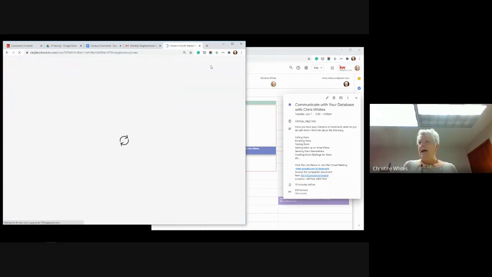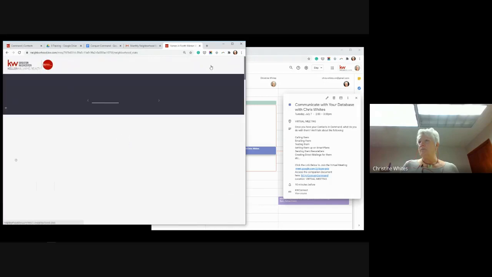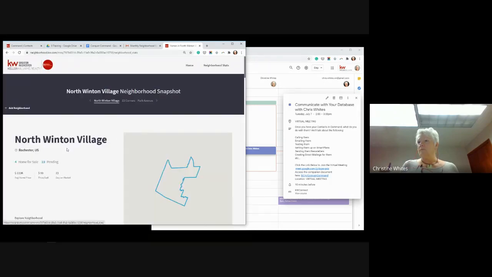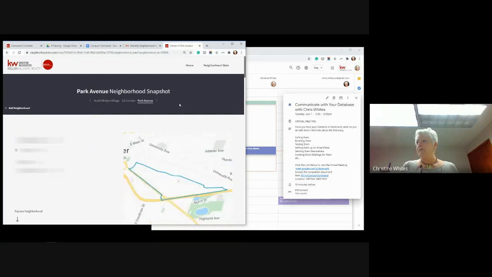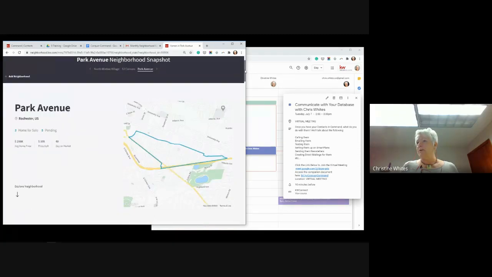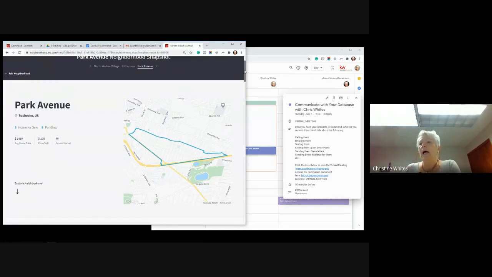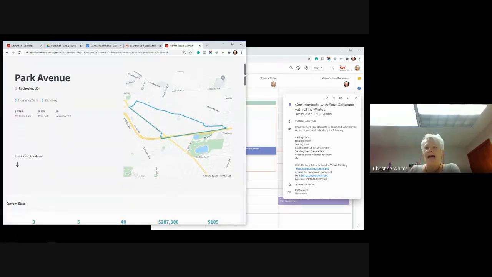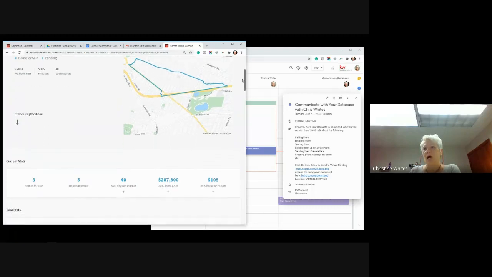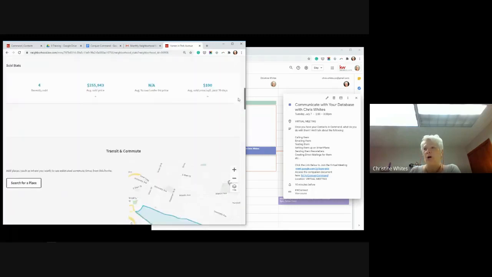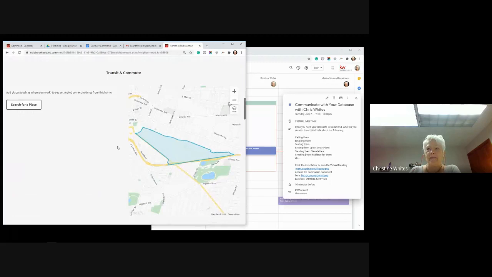So then there's a second page for that: neighborhood stats. And again, okay, so now I flipped over to North Whitten Village. Okay, so let me go back to Park Avenue. 3 homes for sale, 5 pending, average home price, price per square foot, days on the market, more current stats. So this is kind of cool.